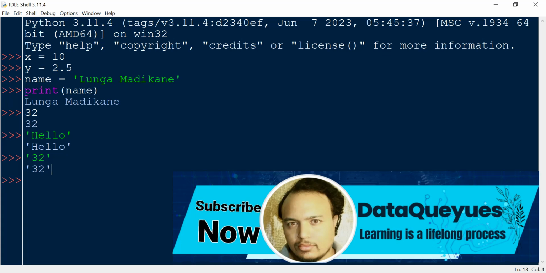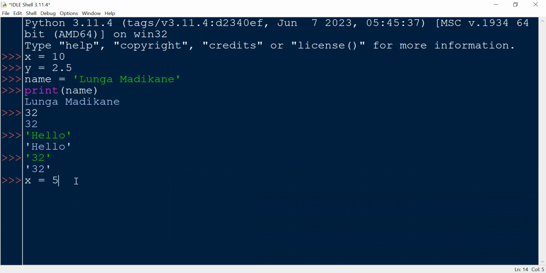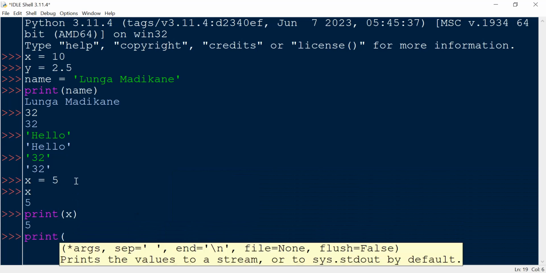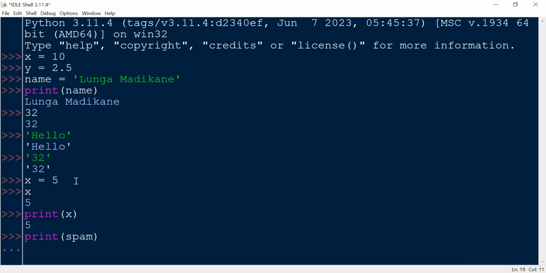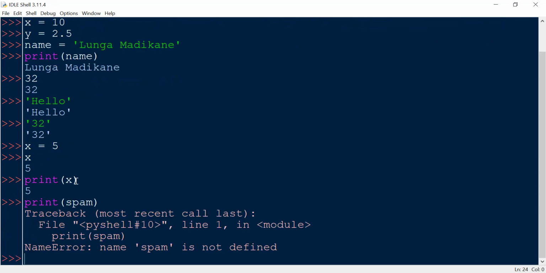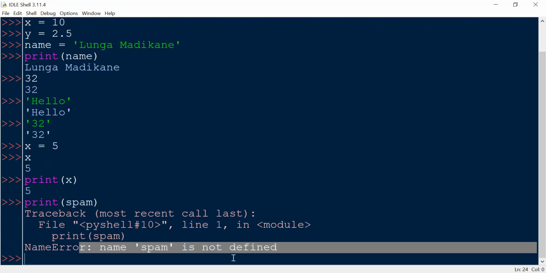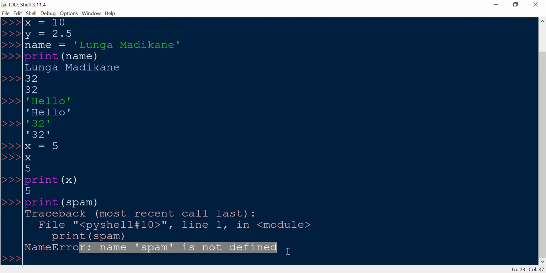Let's see an example of this in the shell that illustrates the use of variables as expressions. X gets the value of 5. Now let's print X and we get 5. Now let's try something interesting. Let's say print spam and we get an error that says the name spam is not defined.